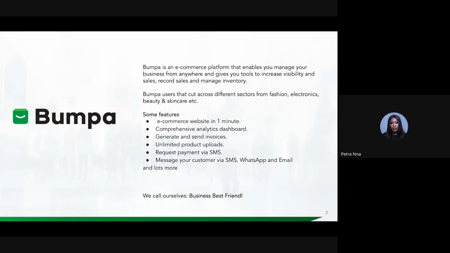So again, Bumpa users cut across different sectors. So we're talking fashion, electronics, skincare, beauty, whatever you sell, you can sell on Bumpa. And some features that we have, like the website, like I said, you have a comprehensive analytics dashboard that shows you things like how many products you've sold, where your customers are coming from, how much you've made, what you've made in profit, and all of that.